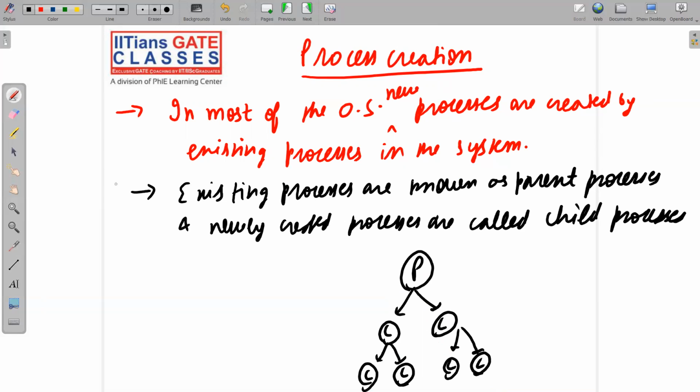I hope I have made the point clear. What is the common scenario in most operating systems? New processes are created by existing processes in the system. These existing processes are called parent processes, and newly created processes are called child processes.